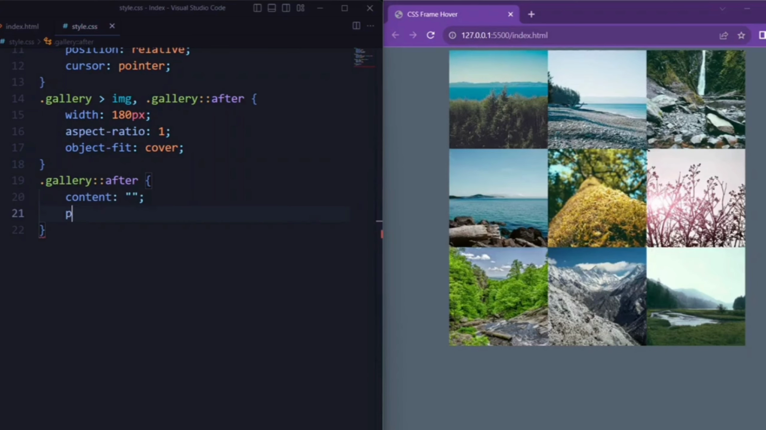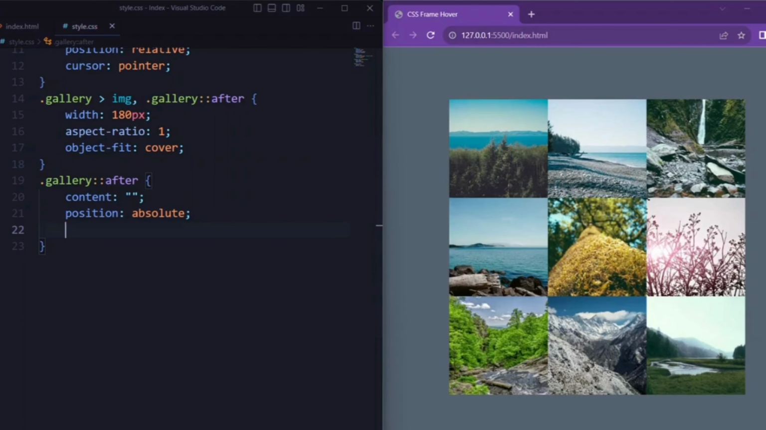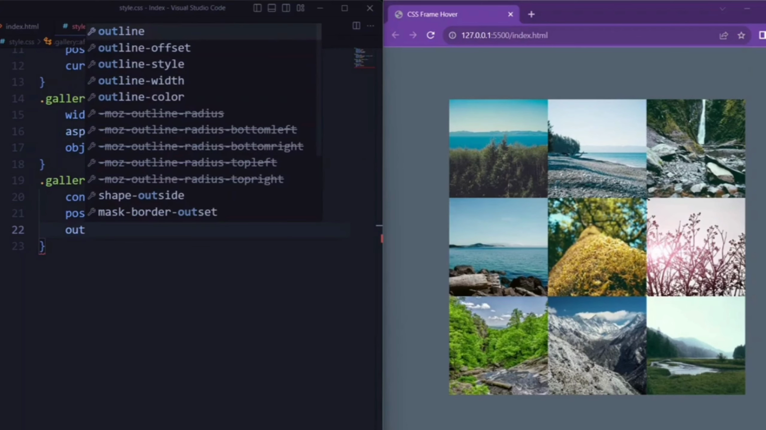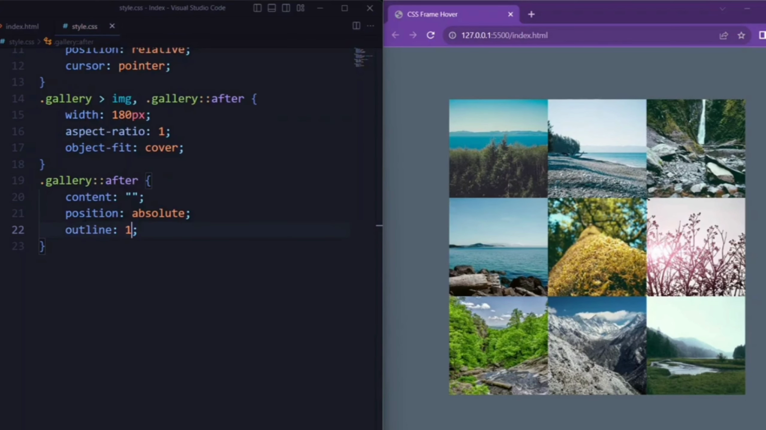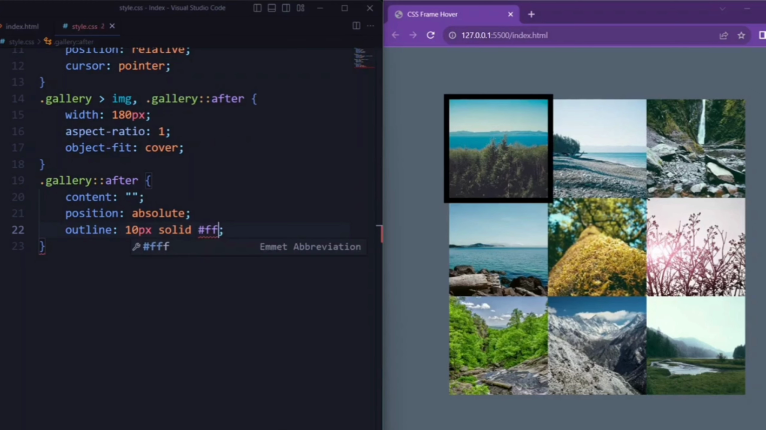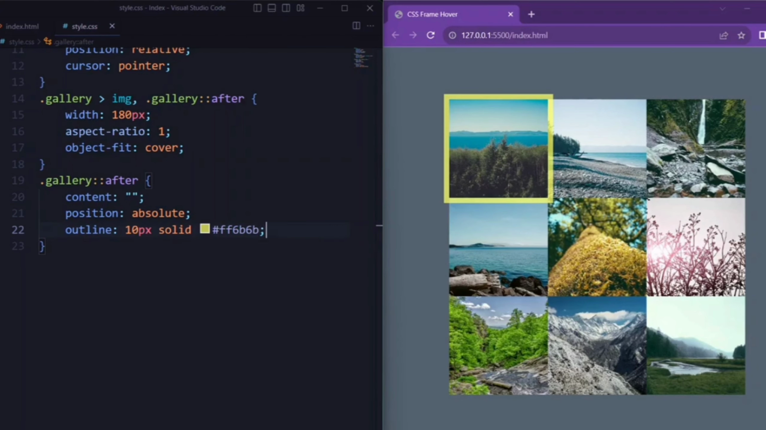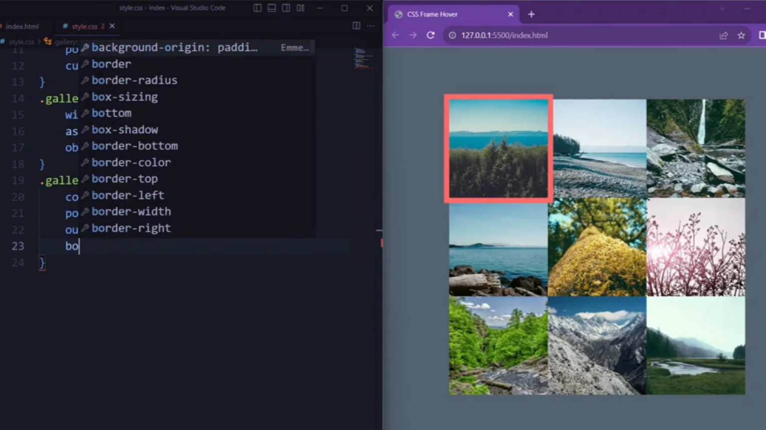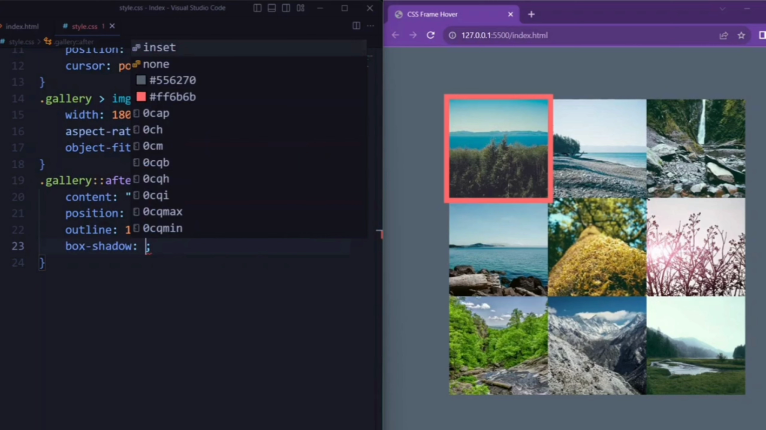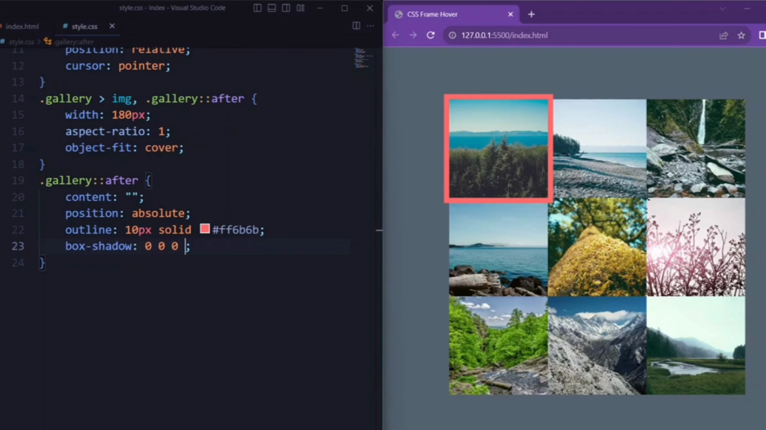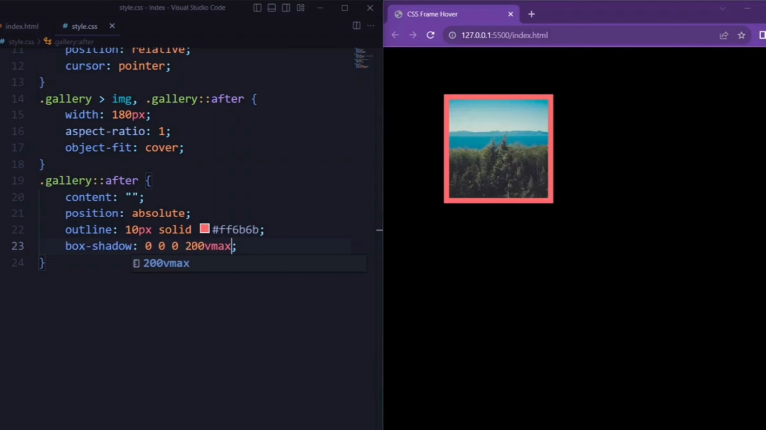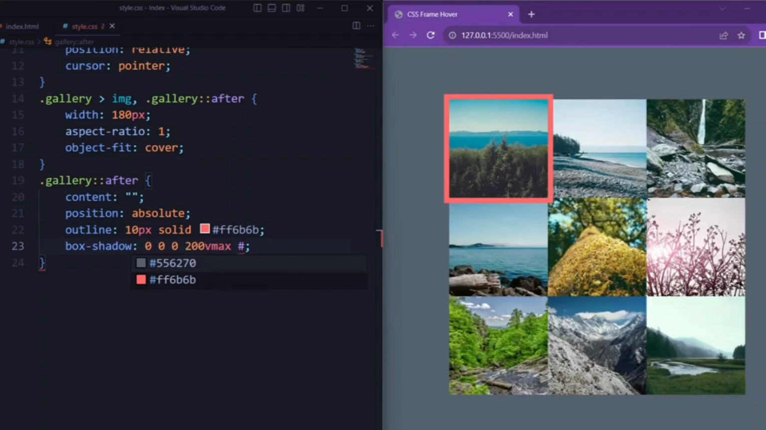Now let's set the pseudo element. Here the content is set to an empty string. Position is set to absolute. Outline is set to 10 pixels solid and the red color. And here we add a box shadow to the overlay so that it creates a darkened background around the image.